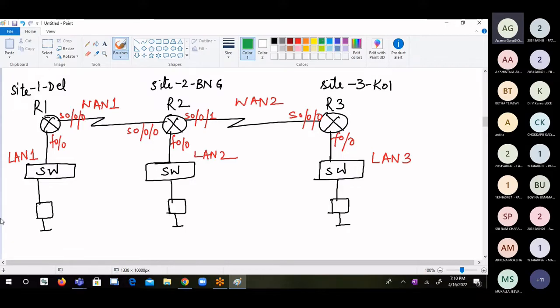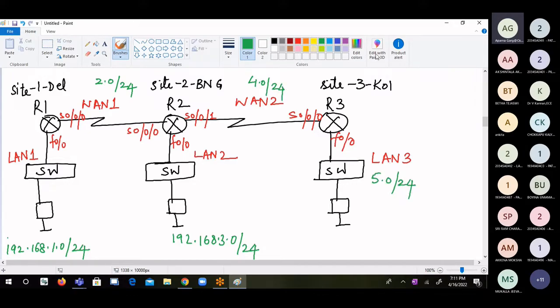The IP schema I'm going to write is for this Delhi location. We are going to use 192. I'm going to use a classful network right now. 1.0/24. This is 2.0/24. Though I should not, I'm still using it, right? 3.0/24. 4.0/24. 5.0/24.